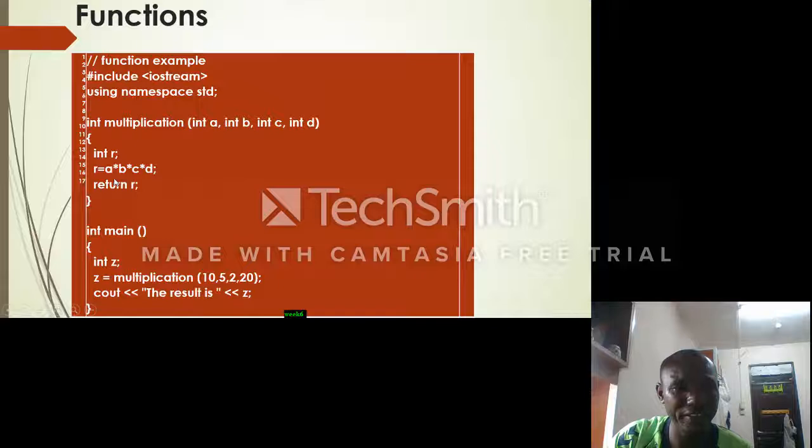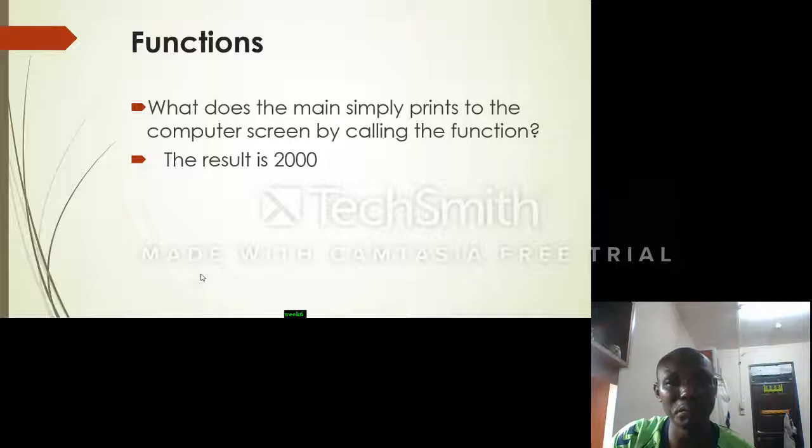It will return r. Then here we have our int main, then int z is declared to be of type integer inside the main program. Then z equal to multiplication 10, 5, 2, 20 as mentioned in the question. So it will multiply the whole of this, 10 times 5 times 2 times 20. Then it will print the result z, the result of the computation. Hope you get the concept. What does the main simply print to the computer screen by calling the function? Of course, the result is 2000. Just multiply all 4 arguments together.